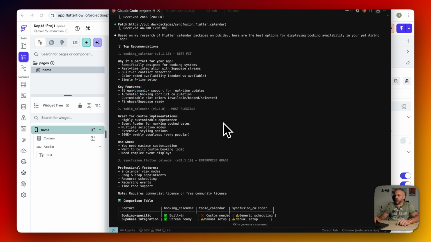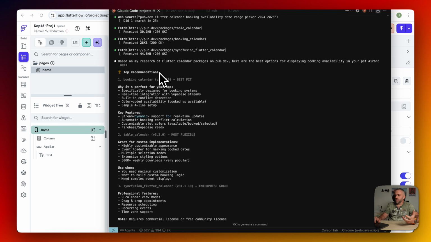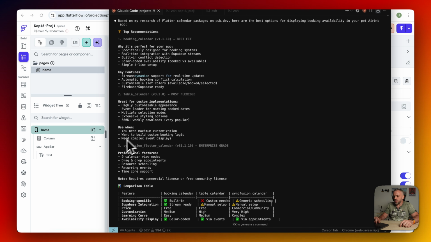All right. So this is what it came up with. It actually wrote a mini report, top recommendation booking calendar, right? Why it's perfect for your app, key features, table calendar, this calendar.